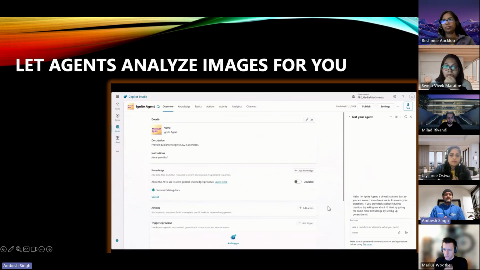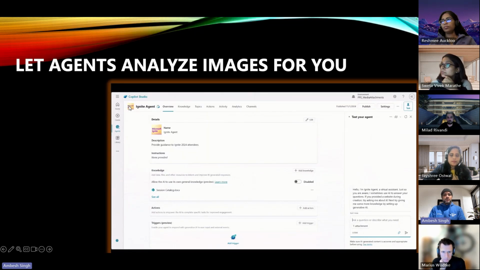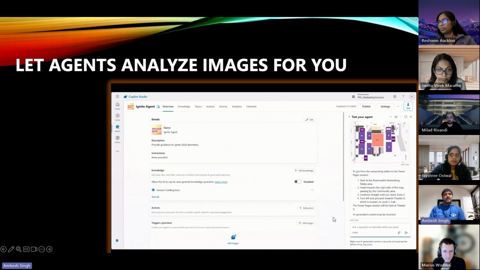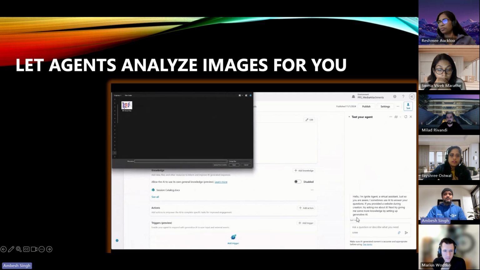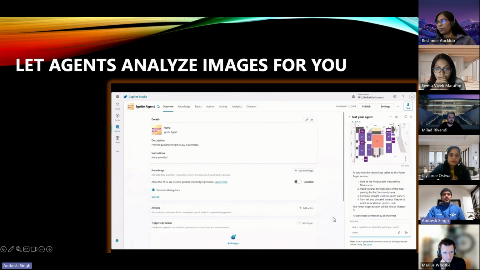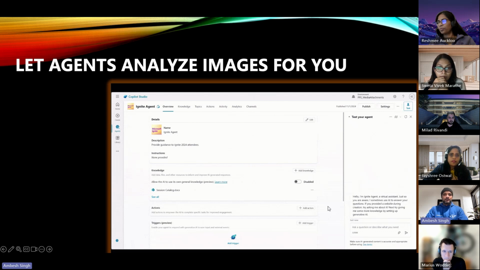Next on the list is letting the agent analyze images for you. Today, employees and customers who chat with agents for support are limited to sending and receiving messages only. However, many scenarios require sending an image for the agent to analyze and respond appropriately. This capability is now available in public preview, and you will get a demo with one of our co-speakers this month, and she will show how to upload the images and how it analyzes them.